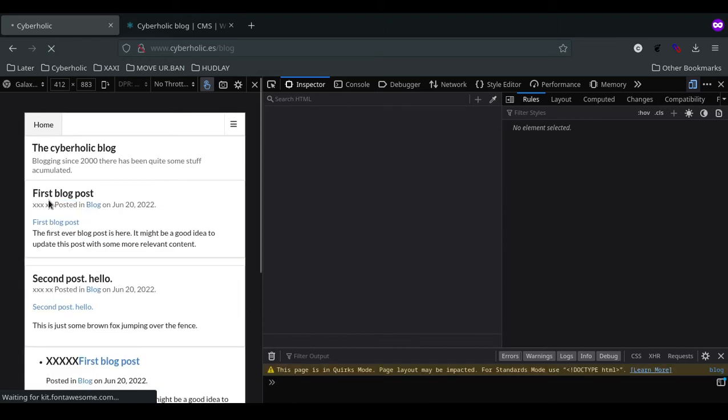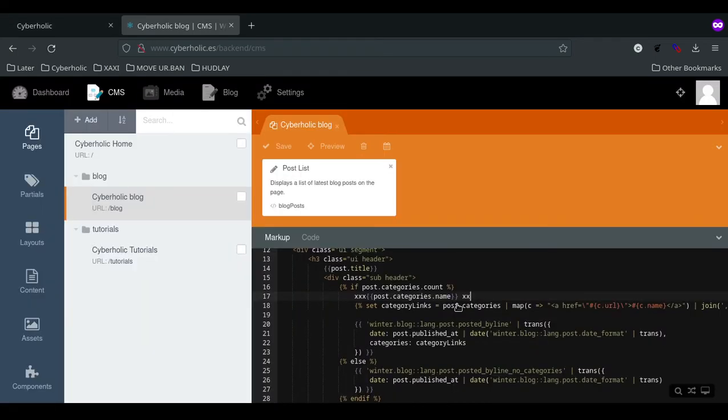Okay, it's not going to work because I once again mixed up the structure of the coding. I think it needs to be like this, because I'm in the post categories name. Is this correct?